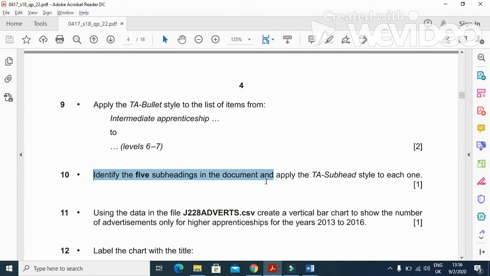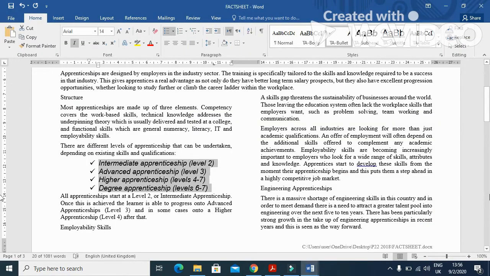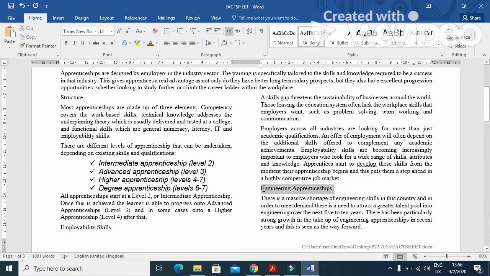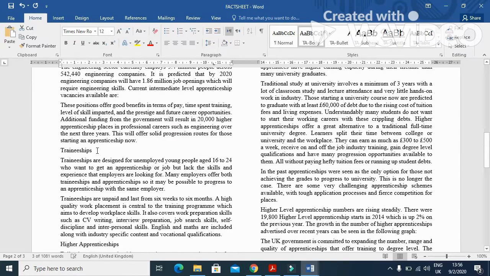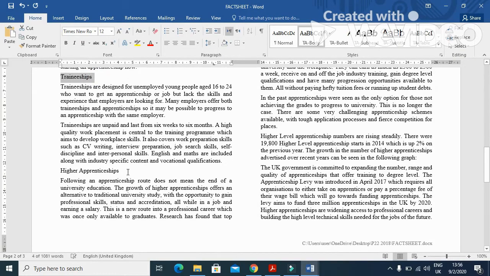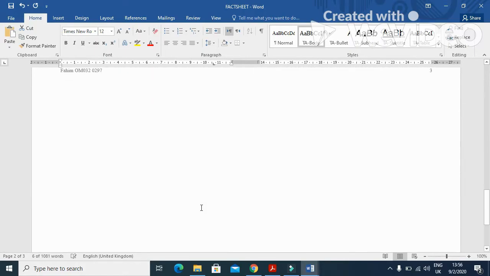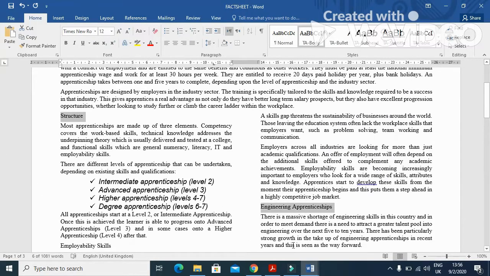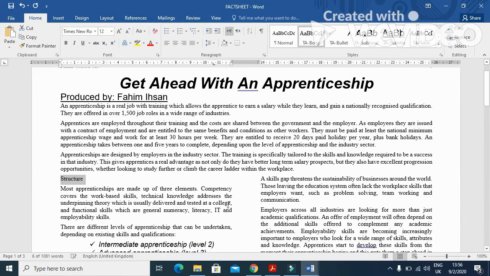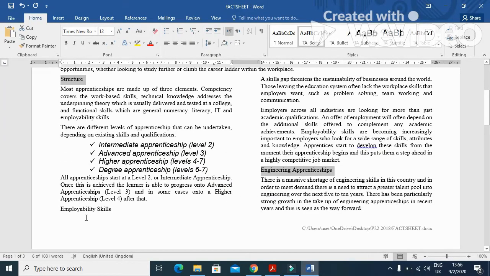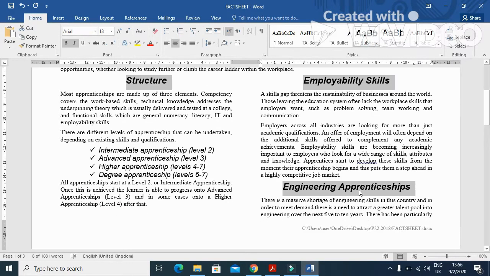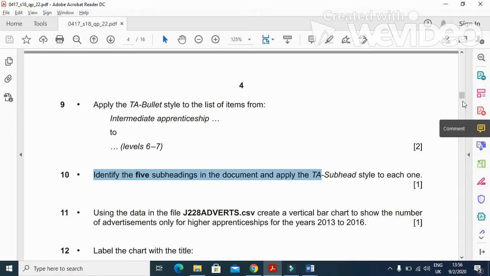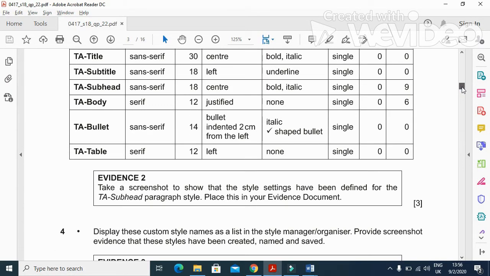And then here identify the 5 subheadings in the document and apply the TA subheading style to it. So that is 1, then we have 2, 3, 4, 1, yes, then 2, this is the 5th one, and apply the TA subhead style to it. Just one thing I'm going to check, is it bold and italic?